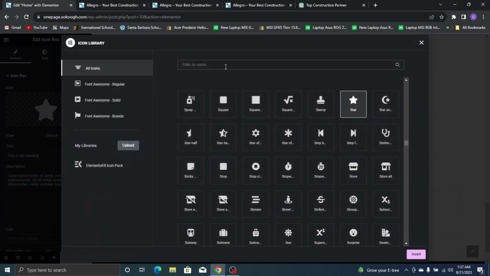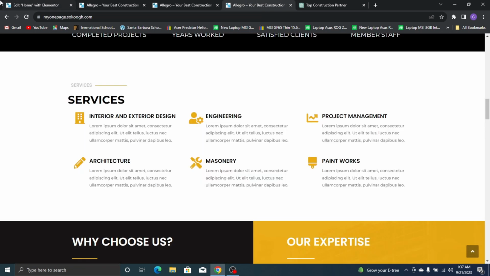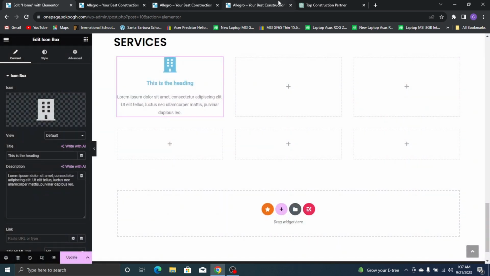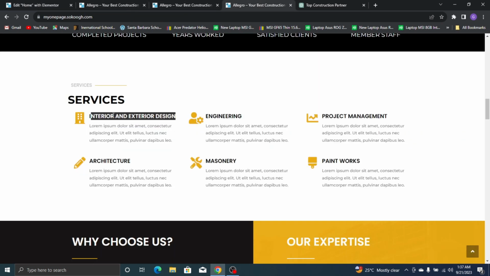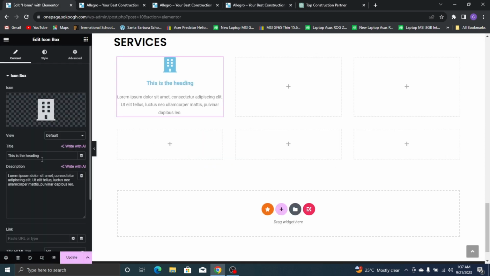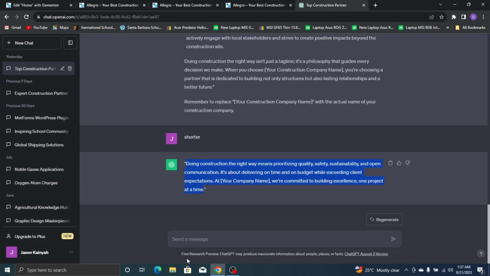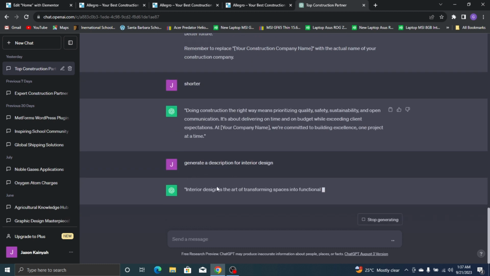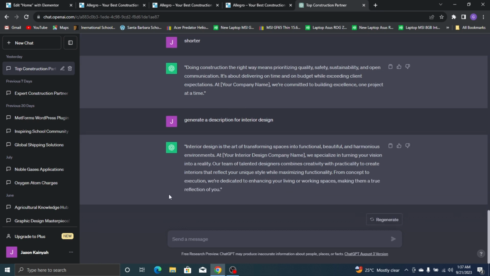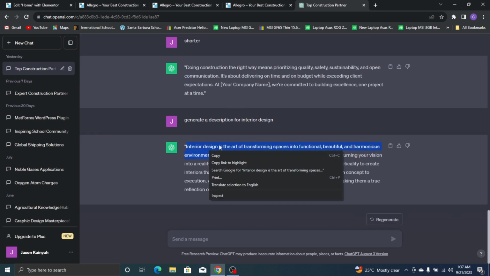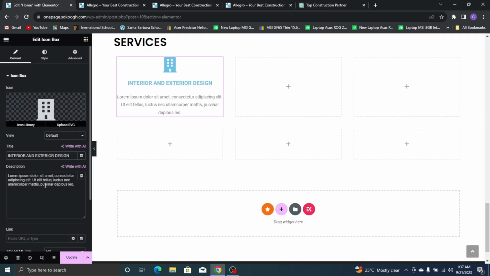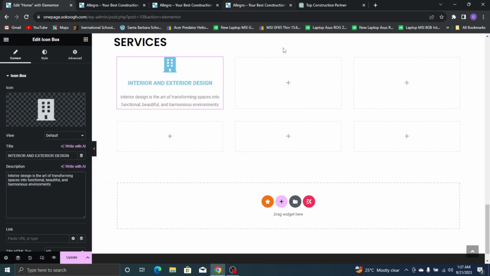So let me go here, let's search maybe building is cool. So select this one, insert, then I'm going to change this to interior and exterior design. So I'll copy this, come over here and paste it. If you have your own description for this, that's cool. If you can, just come here, ask ChatGPT to generate a description for interior design, and then it's going to generate a short description for you. If you like, you can select a portion of it, maybe like this, copy, come here, select everything, then paste. So now we have it over here.